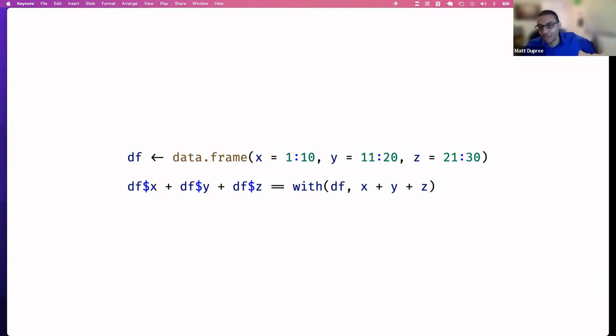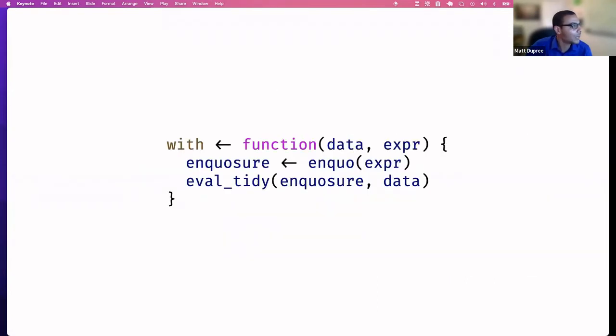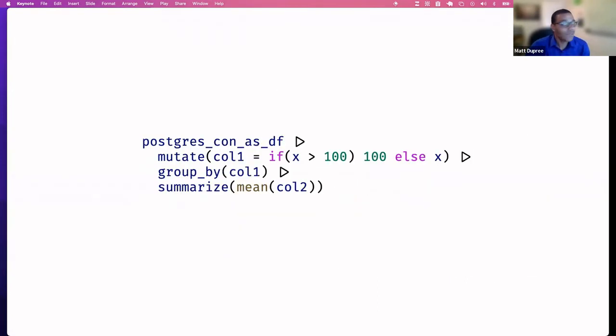That's how some of this metaprogramming stuff works. A lot of the dplyr stuff that we saw is using these kinds of techniques of quoting and capturing environments. This is just summing up what we did. Any questions here?